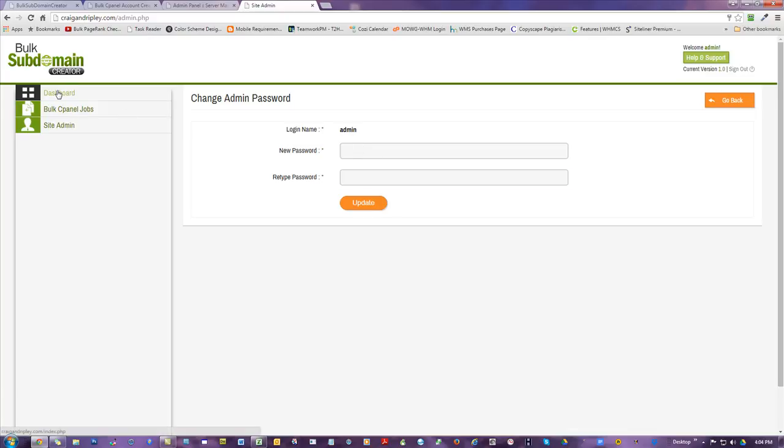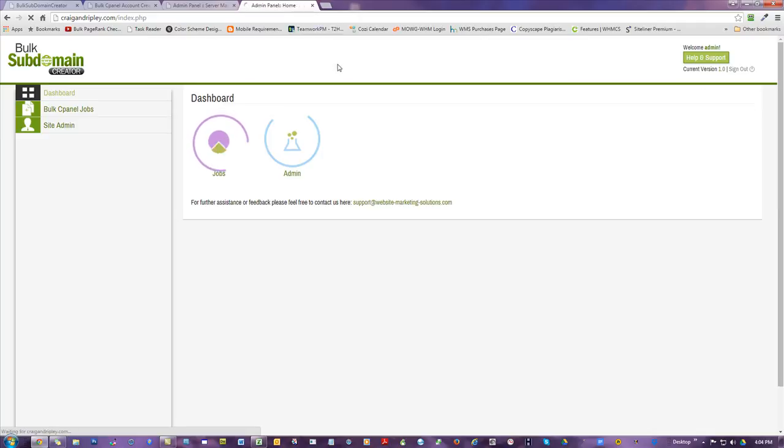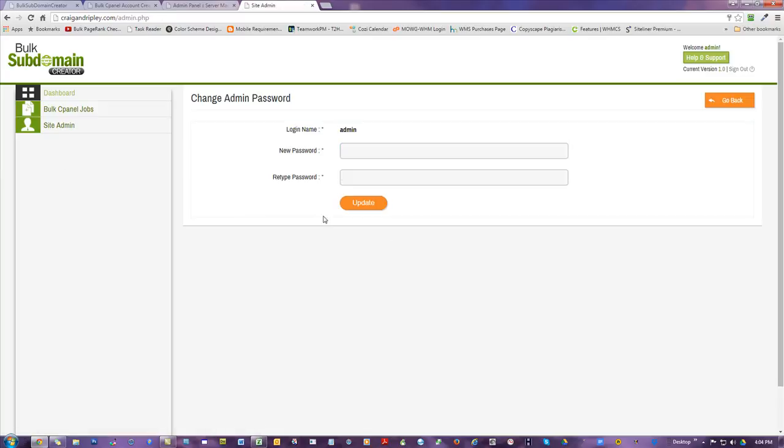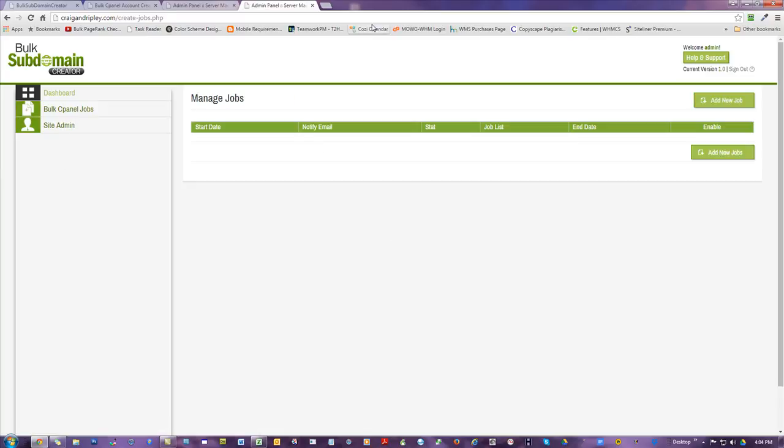So what does Jobs do? Clicking this is the same as clicking Bulk cPanel Jobs. Site admin, by the way, is just where you change your password. Bulk cPanel jobs: you're going to see any jobs you've done already, and then you'll add a new job. You might ask, why don't I have any jobs in here? Because I just installed this panel.